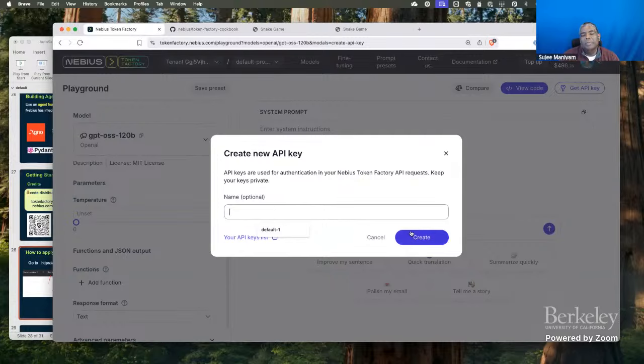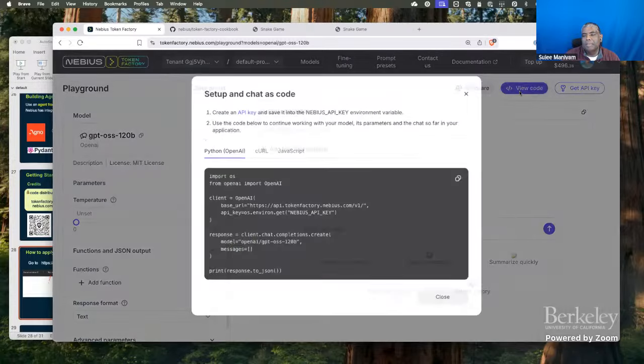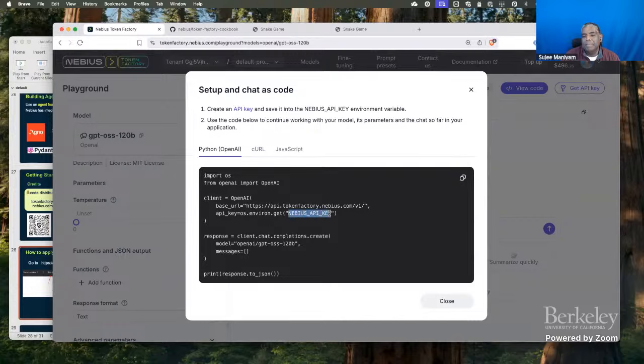Then just say create, and then you want to copy that. By the way, you should copy the key and save it, because remember, once you close the dialog window, you cannot get back to the key. This is a security precaution that pretty much all of the vendors follow. So once you create a key, just make sure that you copy it to your machine. That's it, and that's your API key.